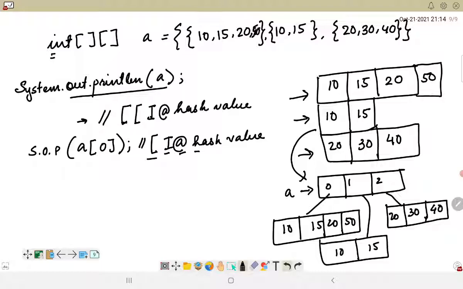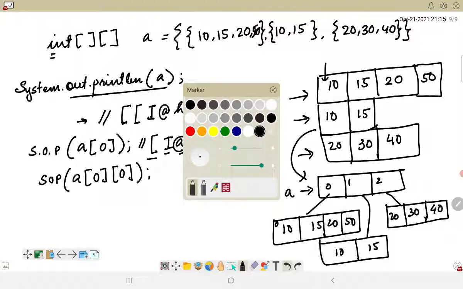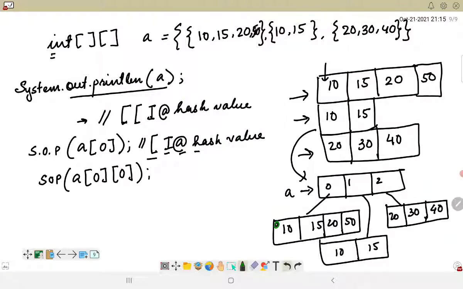Now suppose I am printing SOP and then A of 0 and then A of 0. So what is A of 0 0? This is the A of 0 0 position. So this will be printed, and my output will be 10.